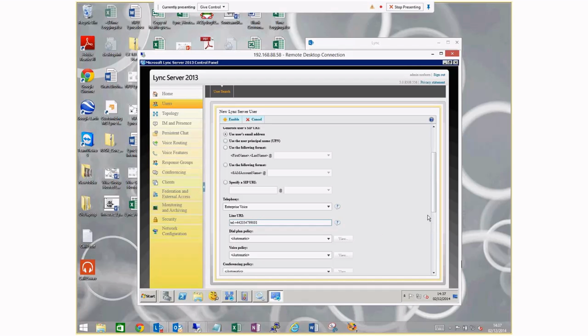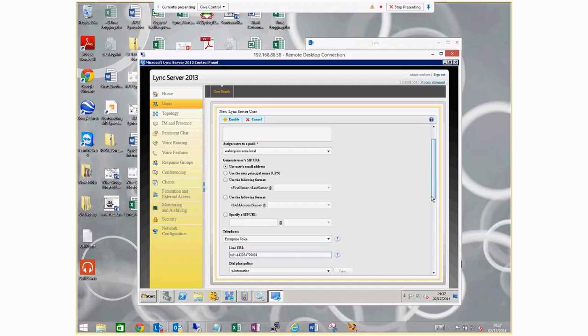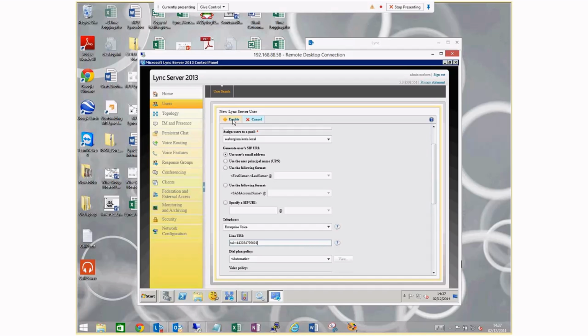And that's it. So all I've done to set somebody up for voice is I selected them from a list of users, I assigned them to a pool, and then I set telephony to enterprise voice, and I entered a telephone number. And that's it. That's all you need to do to enable somebody for voice.